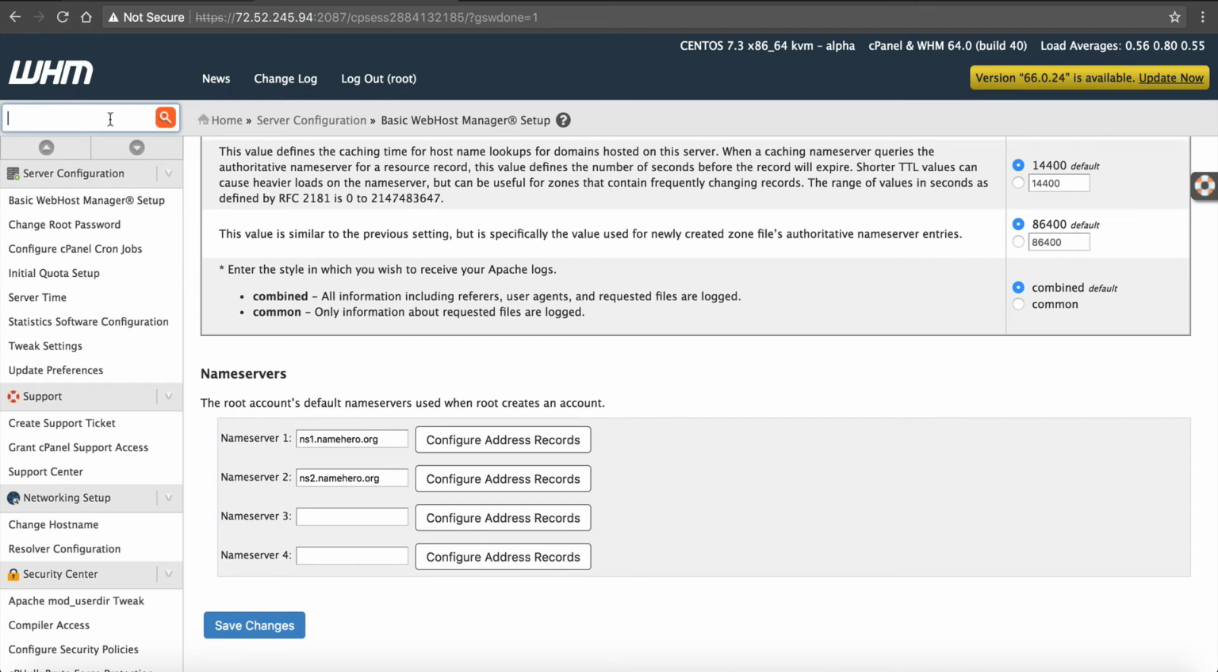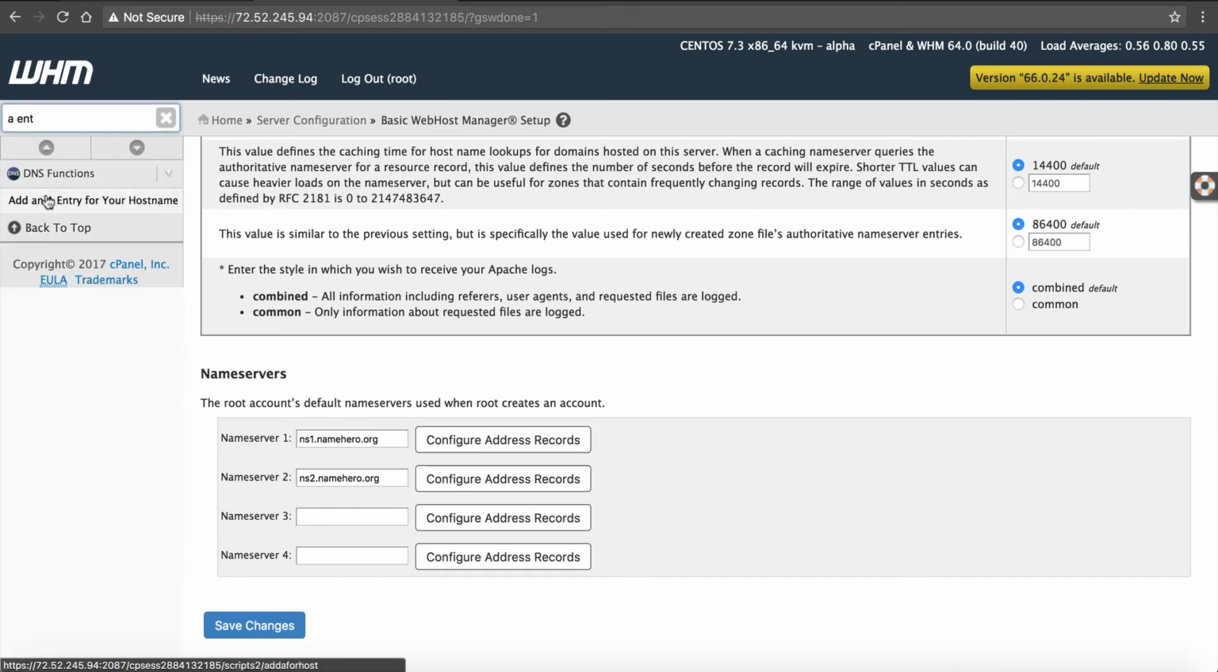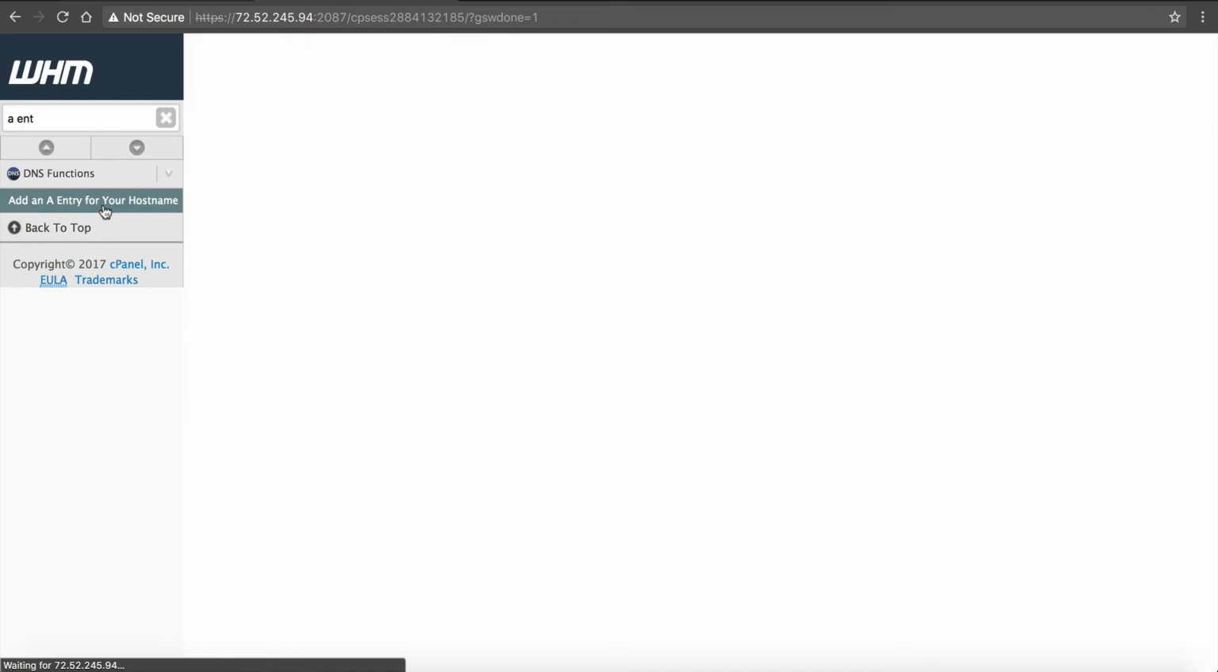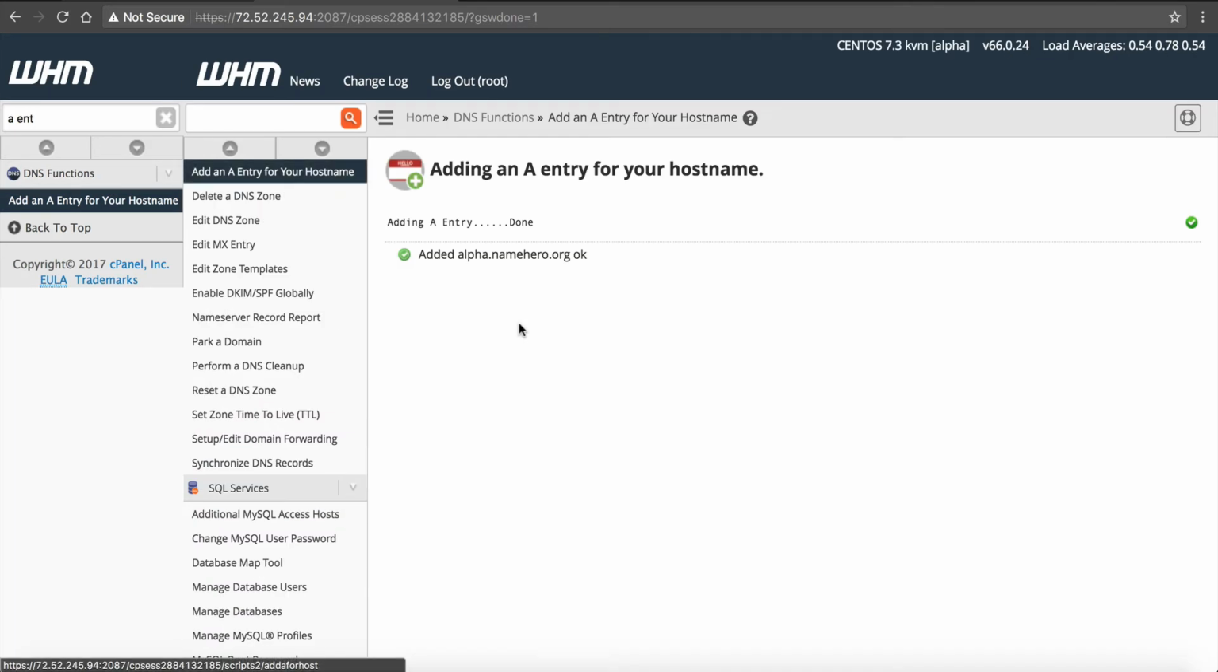Okay, the next thing you want to do is add an A entry for your host name. So once you've set up your name servers, you can do this. So I'm just going to type in A entry. There we go. Add an A entry for your host name. I'm going to click on that, and you're going to see alpha.namehero.org with our main IP. Click Add Entry. It's added. Now this way you will quit getting this insecure error at the top once this propagates.